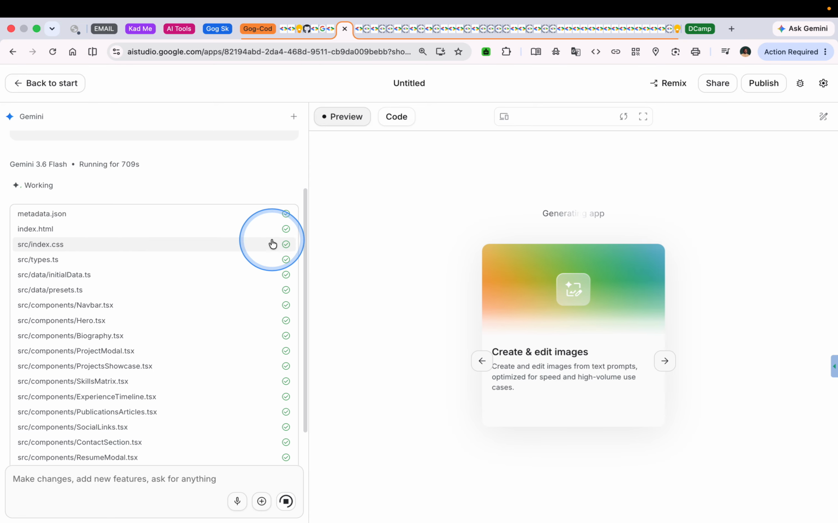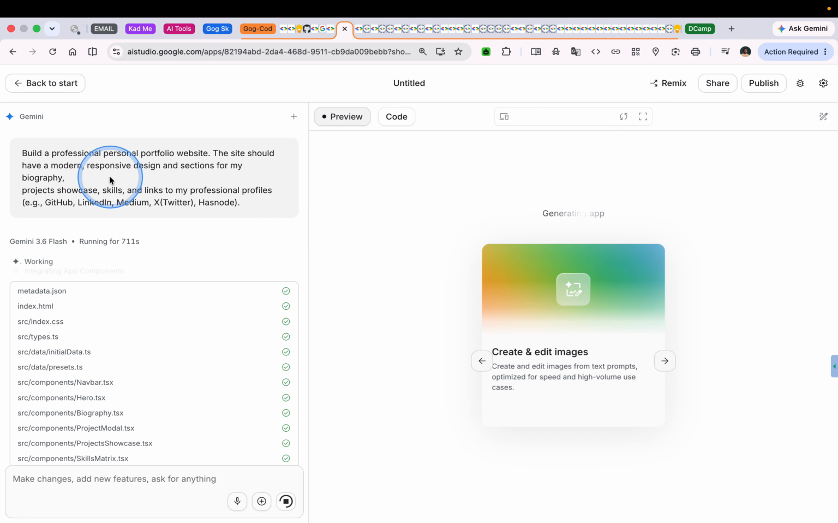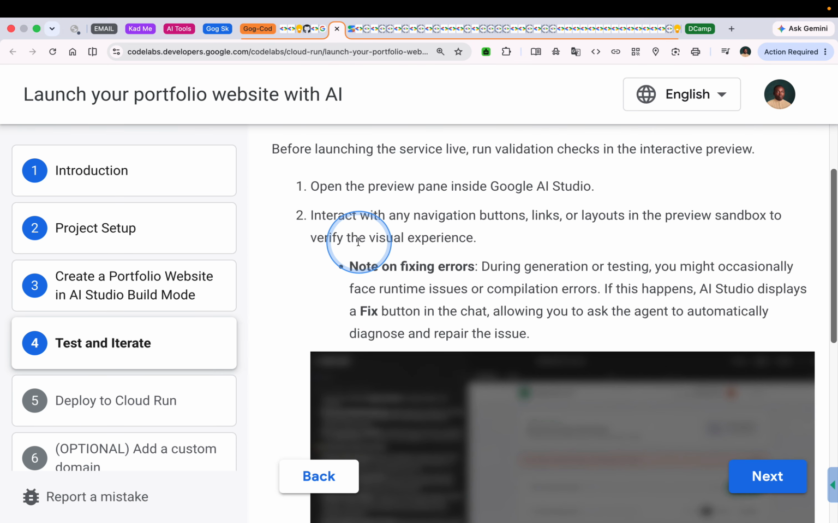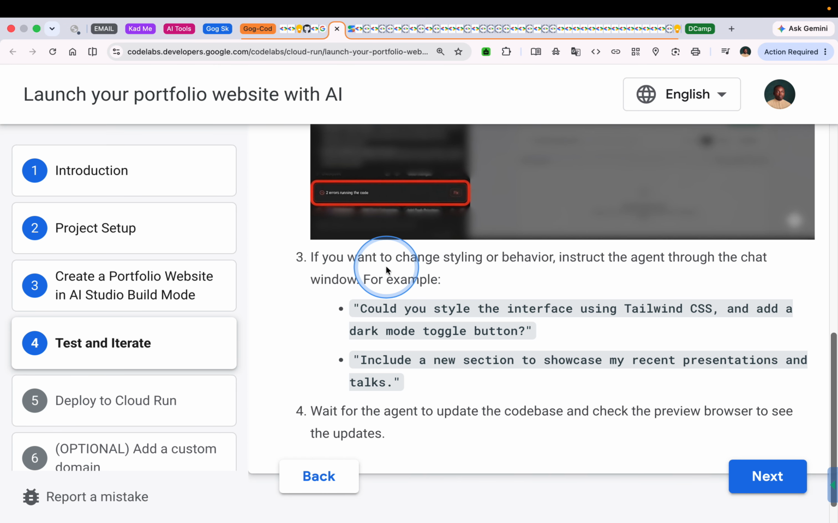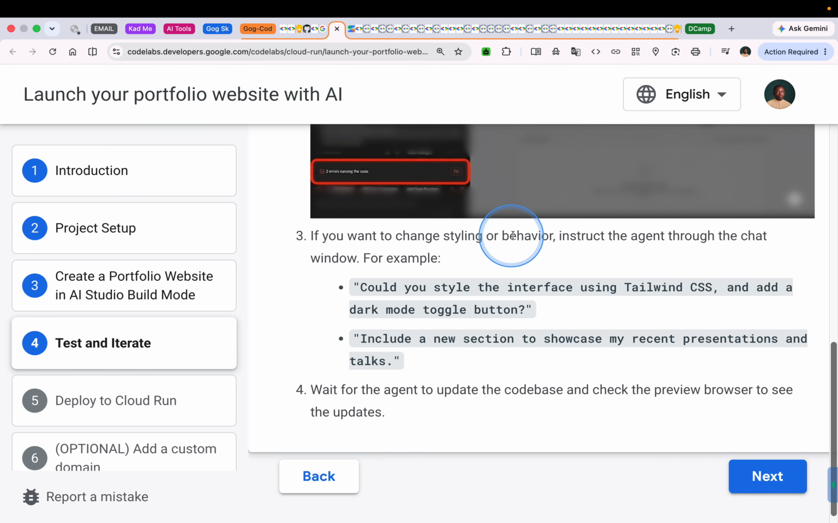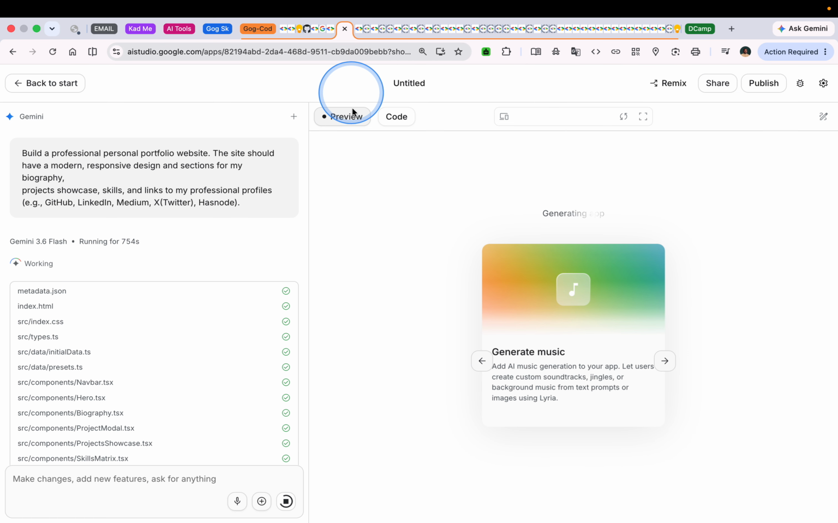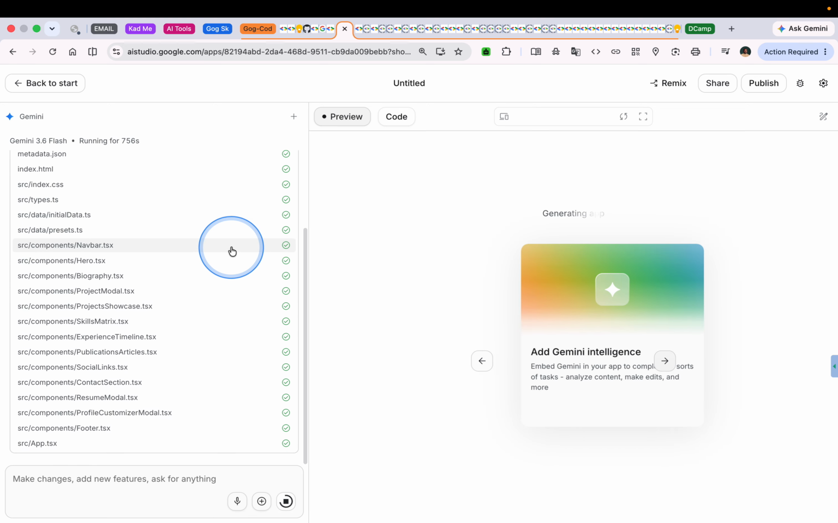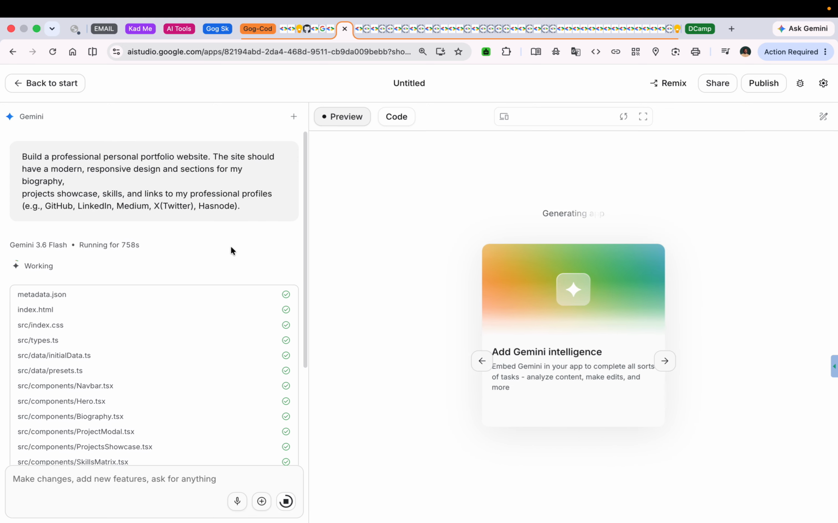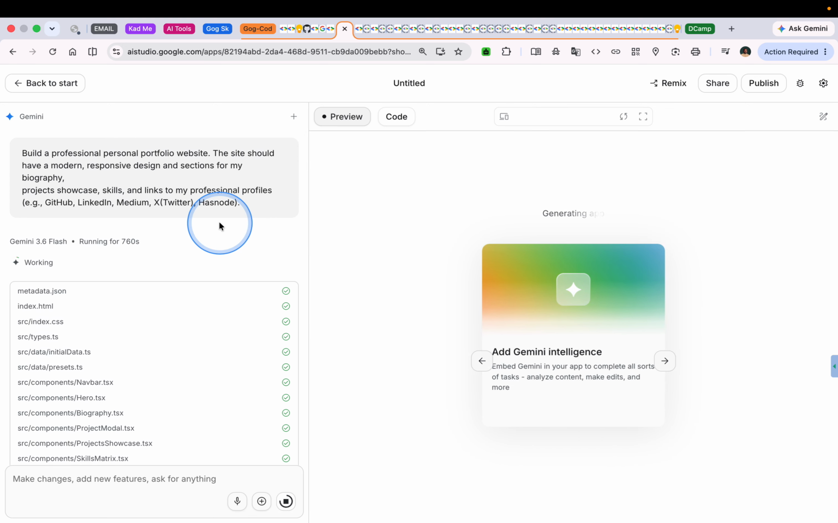So while it's still going on, remember we will be doing fixing of errors. We will be changing styling and color. I will instruct the agent through the chat window. We will also add any features that we feel are missing. So it's still running.